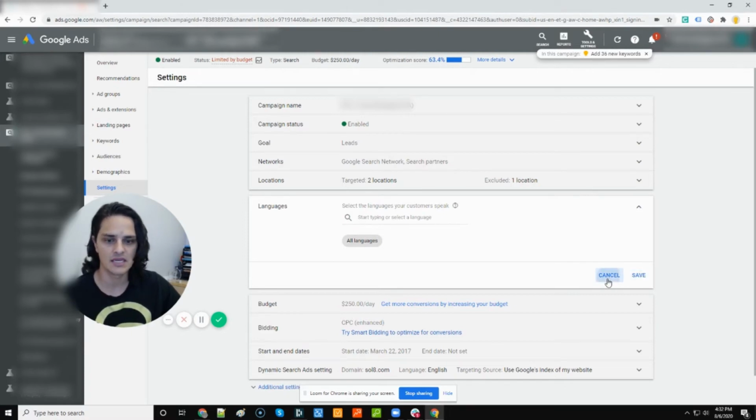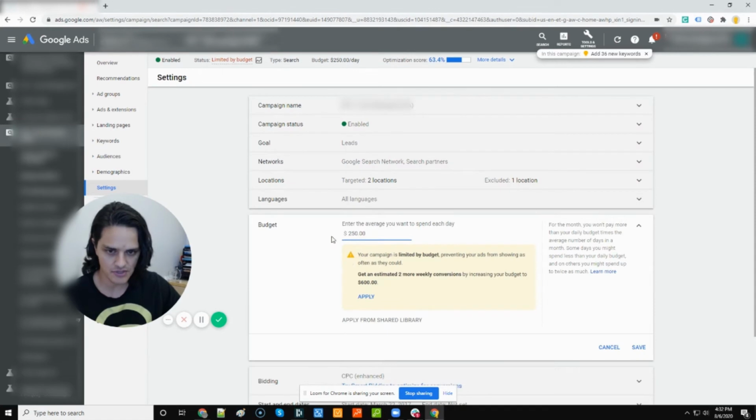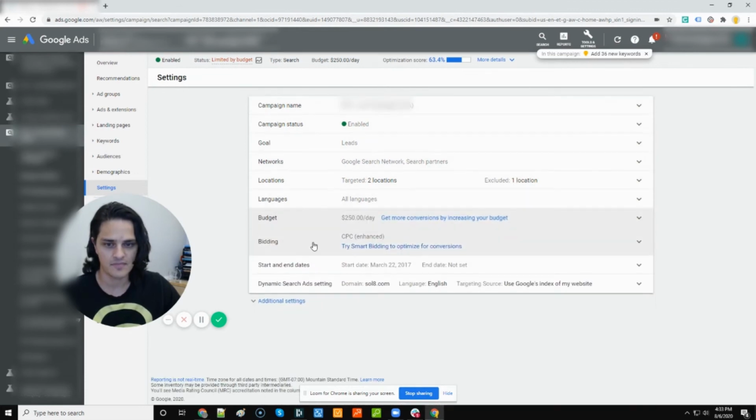Budget, make sure that your budget is set according to something that you feel is palatable. Again, when you're auditing a campaign, you want to be careful as to what people have done. If the budget is too low, then they're not getting the visibility that you want. If the budget is too high, the hope here is that they're monitoring it so that they can make adjustments as is appropriate. And then our bidding strategy.